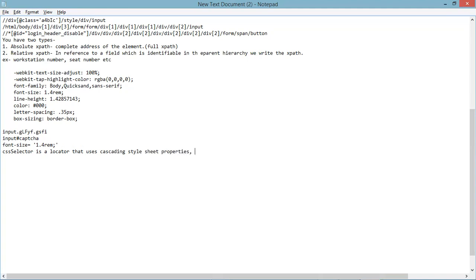Next point, next line. It can be built with tag name and class attribute, or tag name with ID attribute, or using CSS properties.